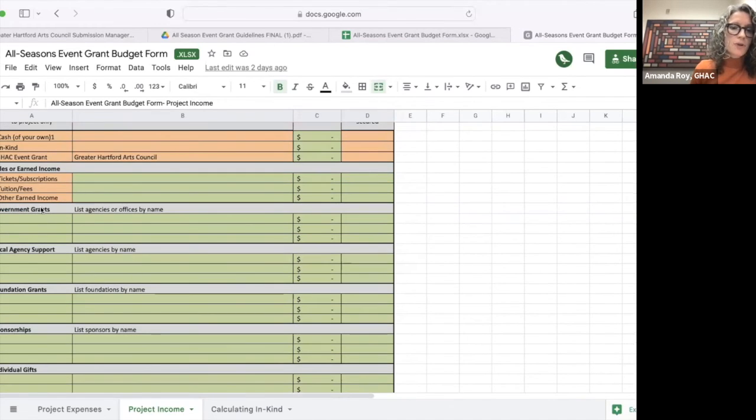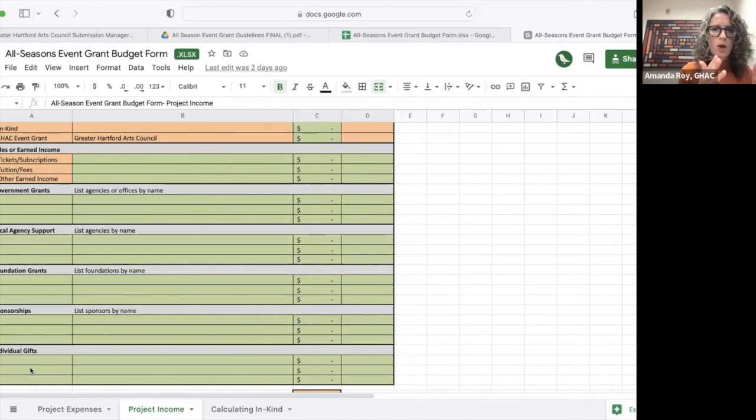Then we get into the different types of grants. And we need lists of agencies and foundations and all of that. So just putting other foundation grants isn't going to necessarily cut it. We are probably going to reach out for more detail. So government grants, local agency support, foundation grants, sponsorships, individual gifts. So we've tried to include all the different types of potential income here. So listing the agencies or offices that are related to those in column B here.